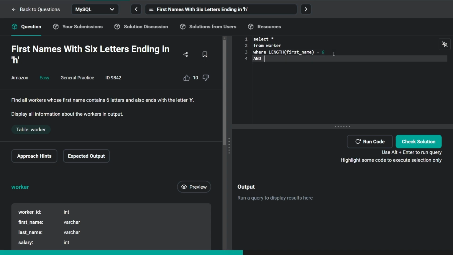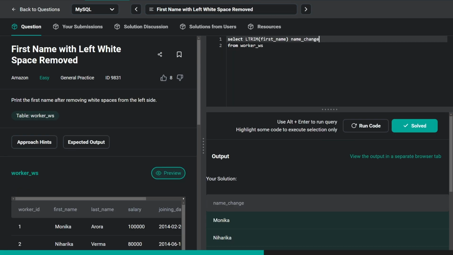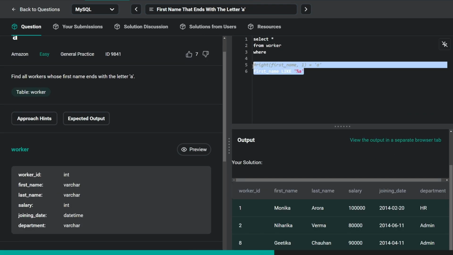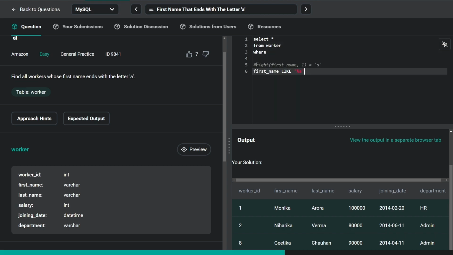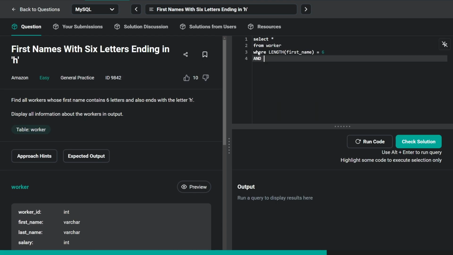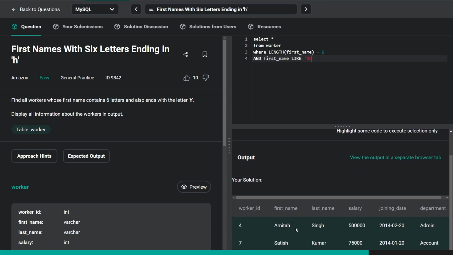Now we also want to check if it ends with letter H. It's basically the previous one, I believe. The second exercise, it's this one. We can check for the first rightmost character to be whatever we want, or we can use the LIKE function here. We're just going to use the LIKE function. So we're going to say first name like everything before and then H, and this should be the final answer. There are 2 people right here.